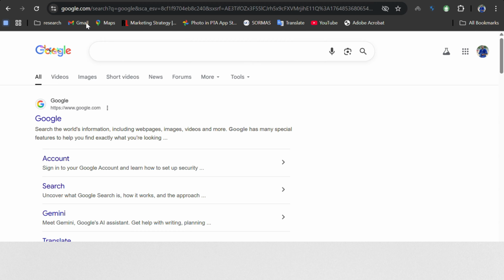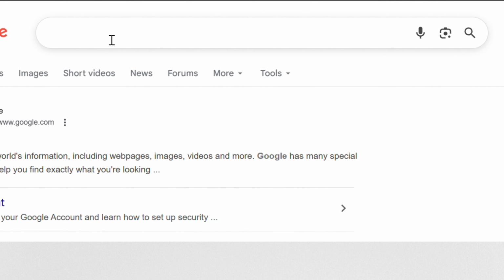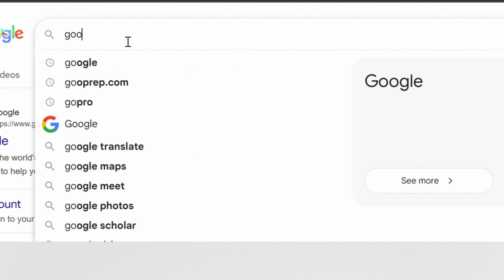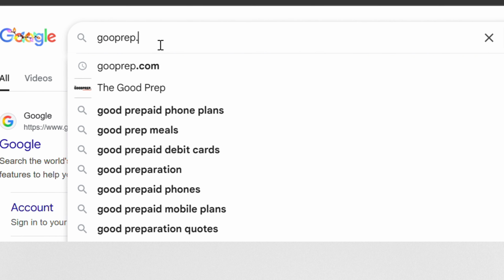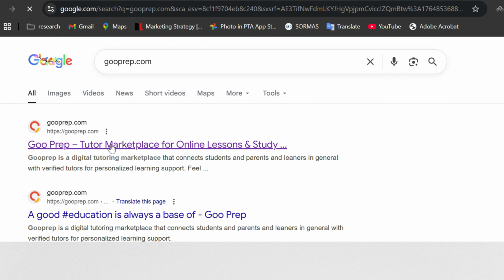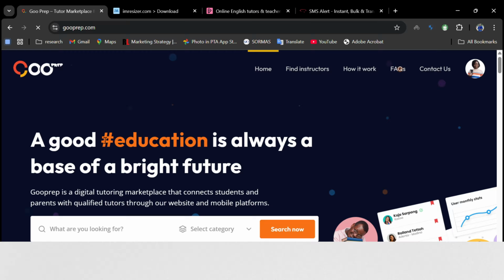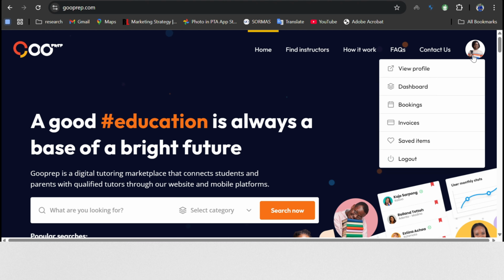Let's get started. First, open your preferred browser and type GoPrep.com into the search bar. When the results appear, click on GoPrep Tutor Marketplace for online lessons. This takes you to the homepage. Make sure you log in or sign up as a student before continuing.